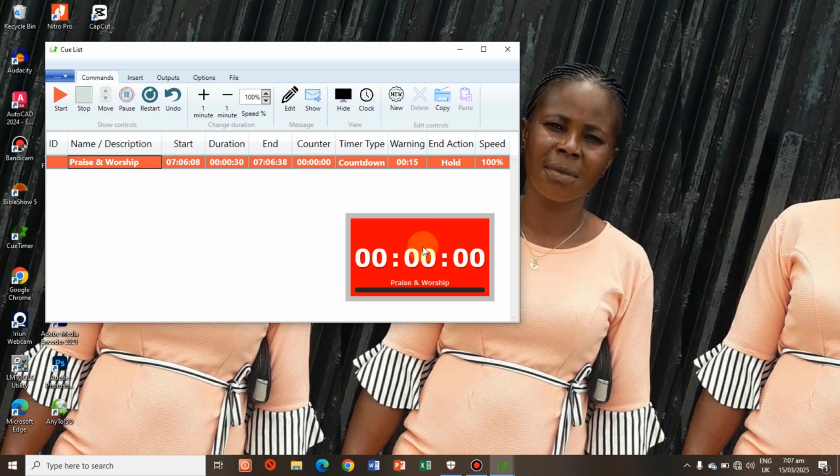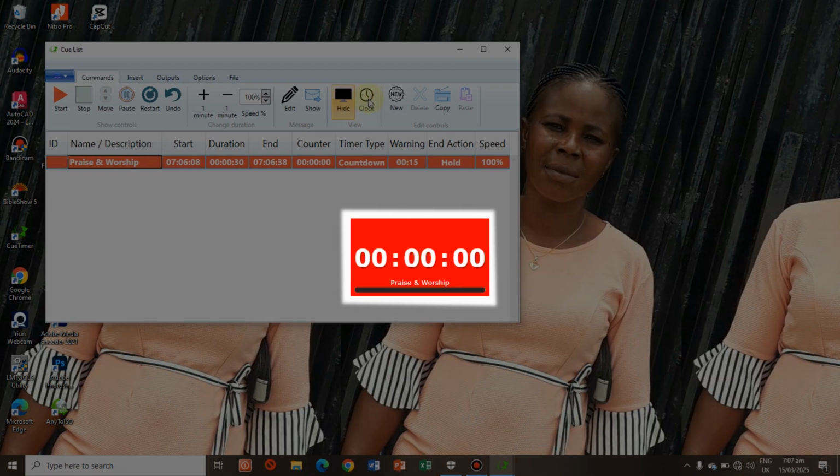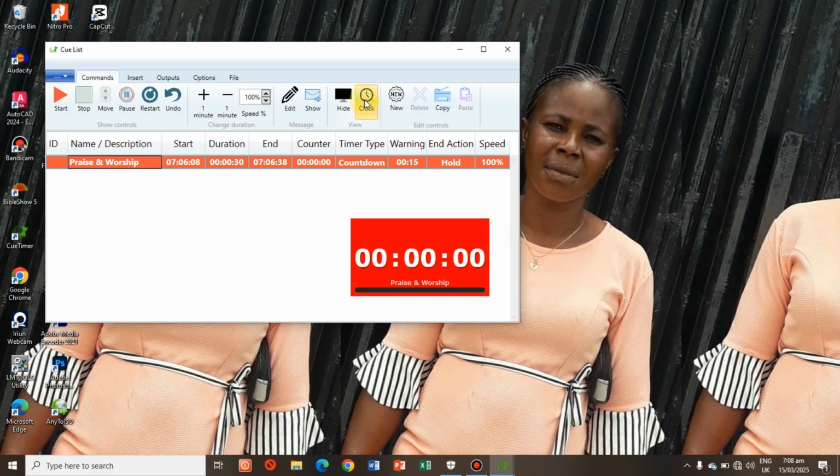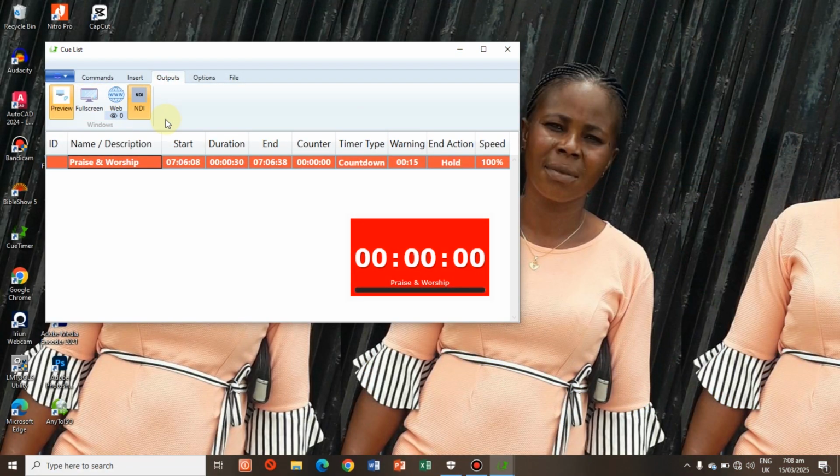And if, for instance, I don't want to show the countdown, I want to show my actual time here, I will click on this clock. Now you can see it has been changed to this time here. And for me to remove it to change to countdown again, I will click on this. Output is actually talking about how you display your countdown to your audience.